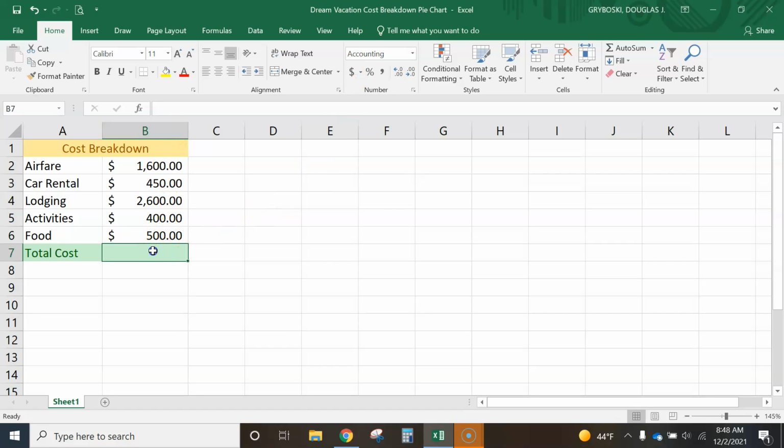Now I need to put a sum function in this box. Sum these, hit enter. Okay, and there's the total cost for my trip, $5,550. So now it's made in Excel, and now we need to make a pie chart using Excel's features. So I'm going to highlight. Notice I'm not highlighting the top, I'm not highlighting the total cost, only from airfare down to food, and then over to include the dollars.